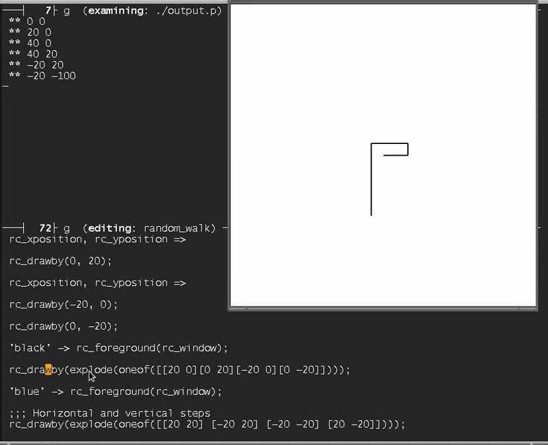Then I can ask explode to take that, which means it'll get the contents of that list, and then those will be available for RC drawby. So RC drawby will get one of these pairs of numbers, and I have no idea which, but let's just try.